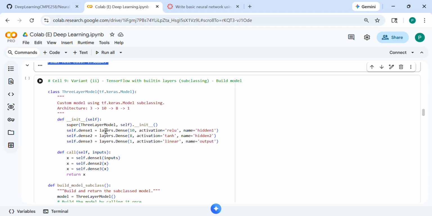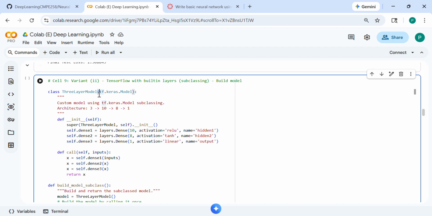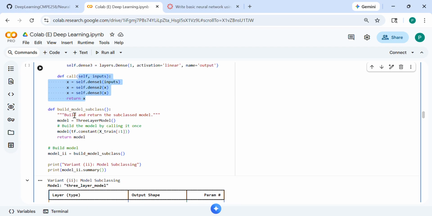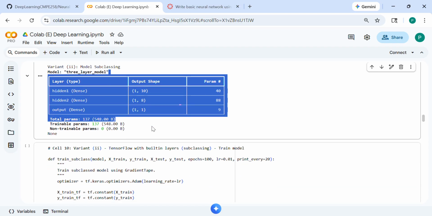Now the second variant is TensorFlow with the built-in layers, that is subclassing. So variant 2 uses model subclassing. We inherit from tf_keras.Model, and then we will use built-in Dense layer components which handle the weights initialization for us. So we don't need to initialize the weights here. It will use these dense layers and initialize the weights for us.